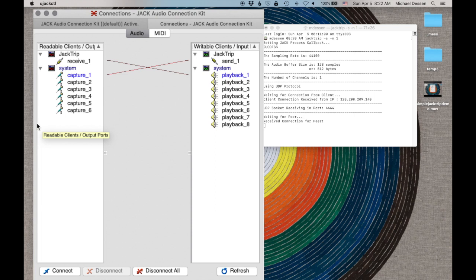So by routing receive 1 to playback 1, left to right, I'm going to hear my partner on channel 1, in other words, output 1 of my interface. And by routing my own capture 1 under system, which is the input 1 on my interface, to JackTrip send 1, any audio that I send into input 1 on my interface, I'm sending it out through JackTrip to my partner. So that's the simplest way.